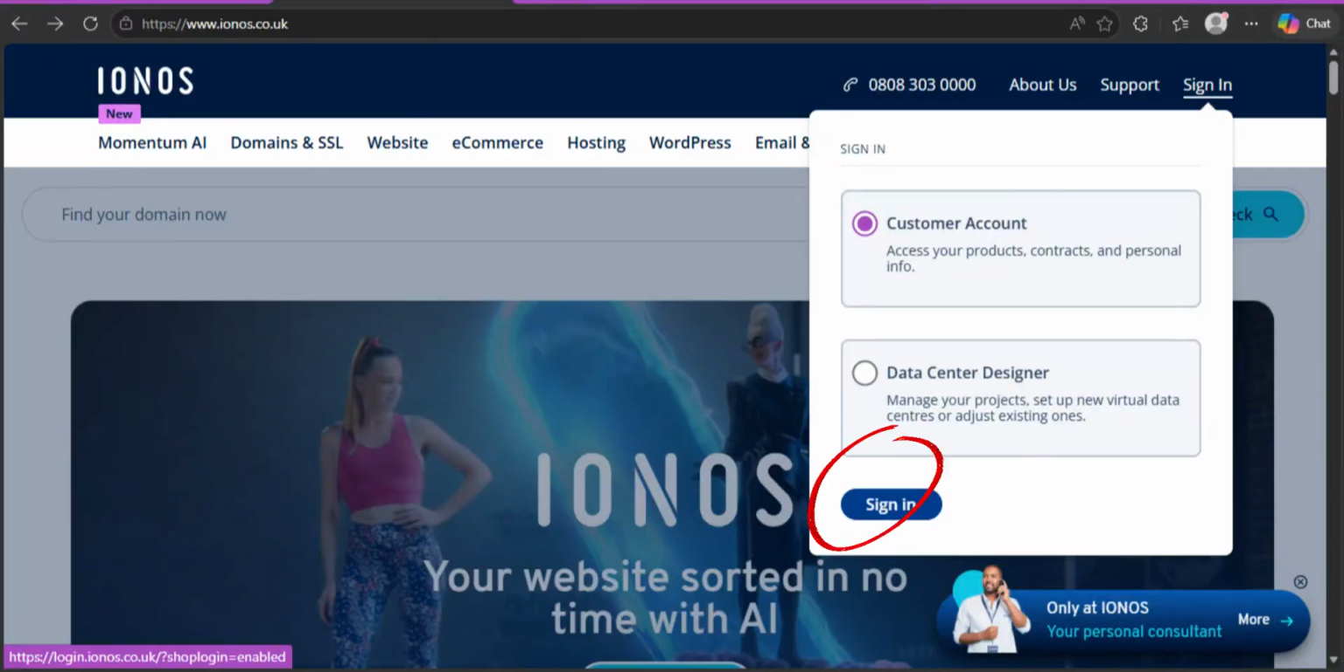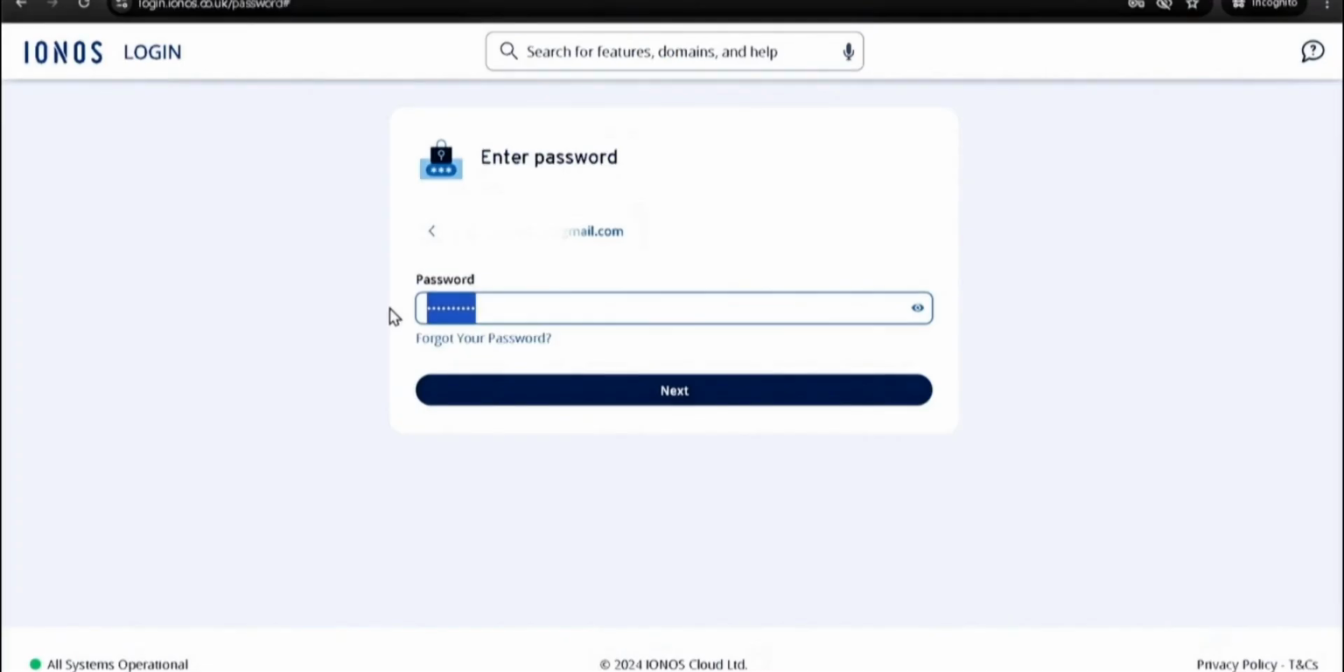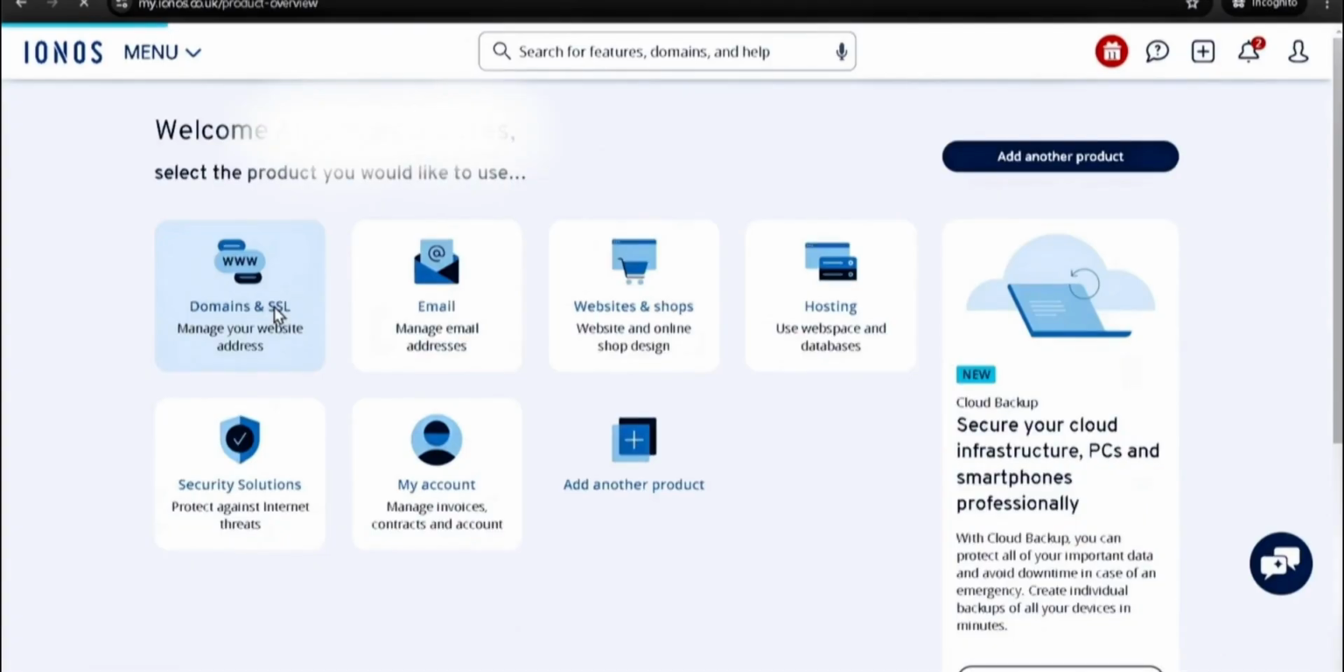Click it. On the sign-in page, you'll be prompted to enter your credentials. Start with your customer email address or domain associated with your Ionos account. Click Next. Then enter your password. Make sure it's correct to avoid any login issues. Click Next again to access your Ionos account dashboard.